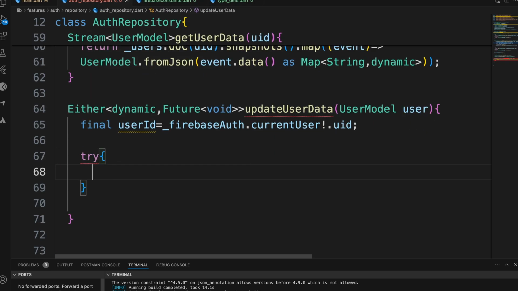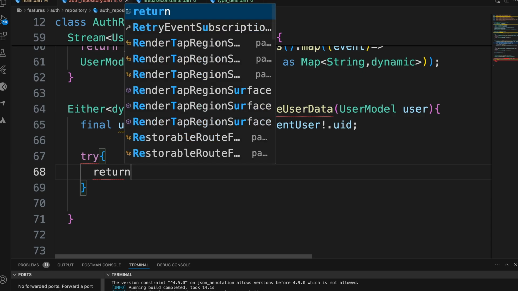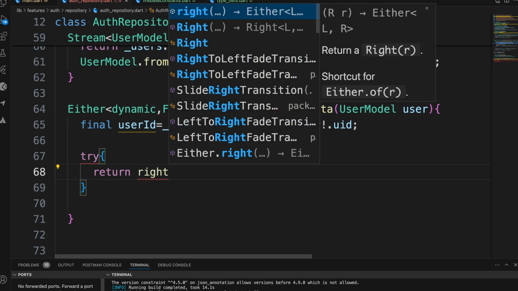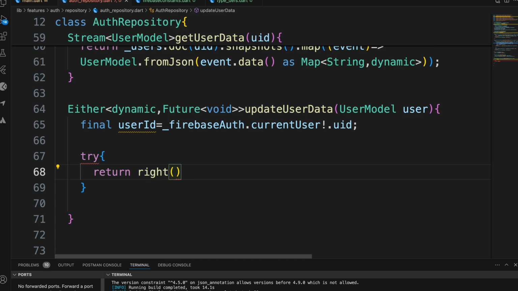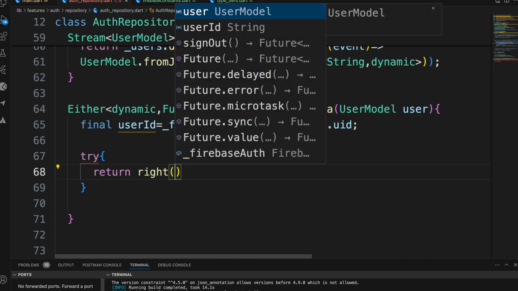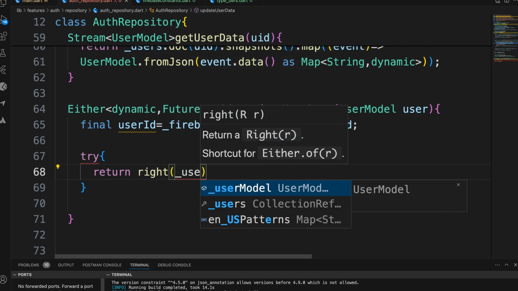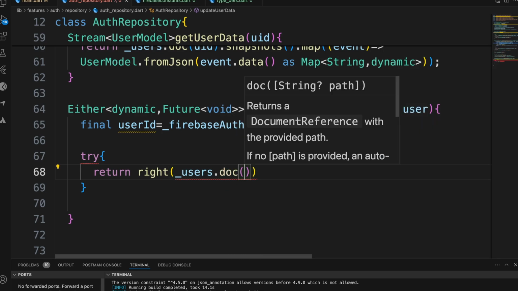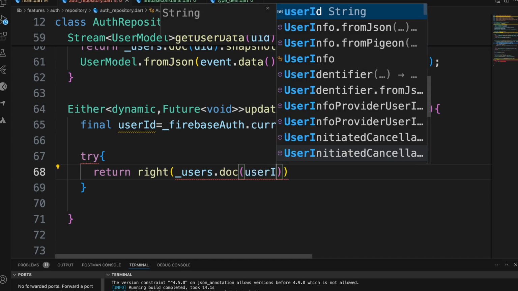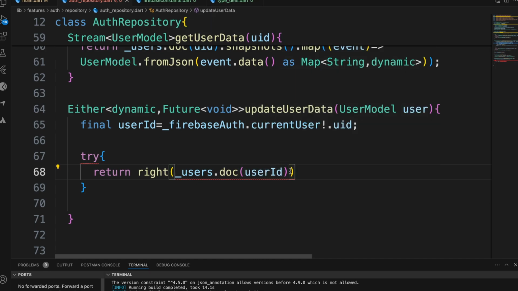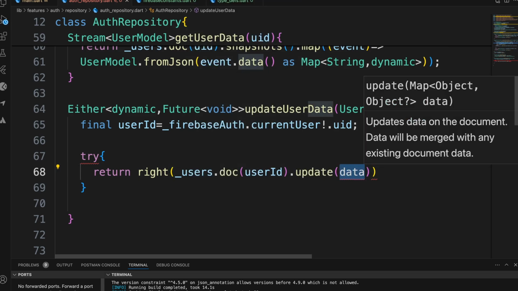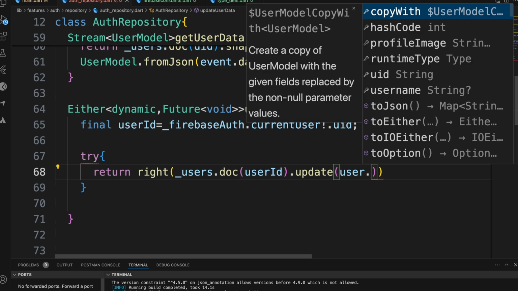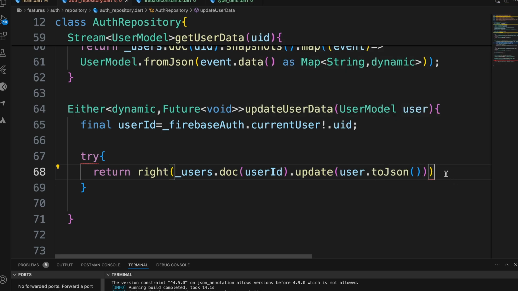block, right? So inside our try catch block, we are just going to return users dot doc, right? The document that we want to update, which is of type user ID, and then dot update. To update it, it's going to be user dot to JSON, right? The data that we have, to JSON, right?